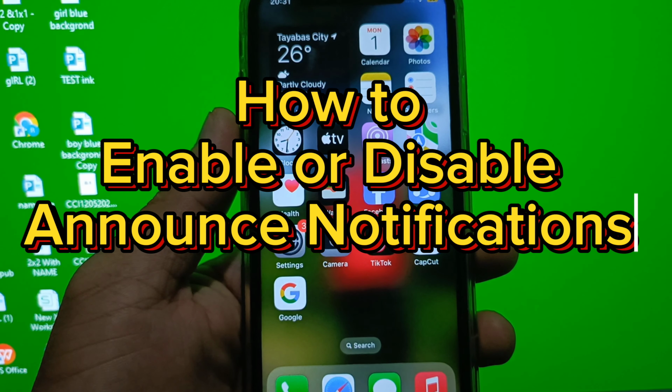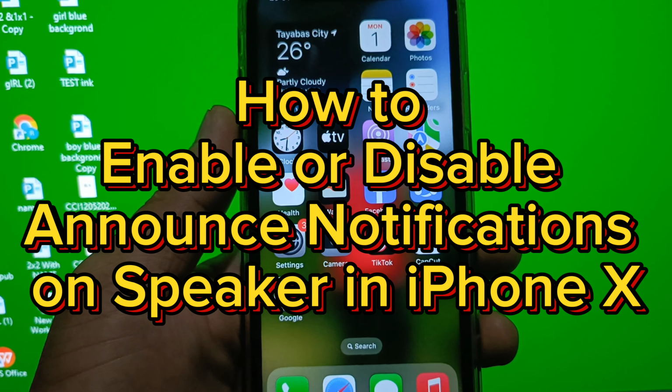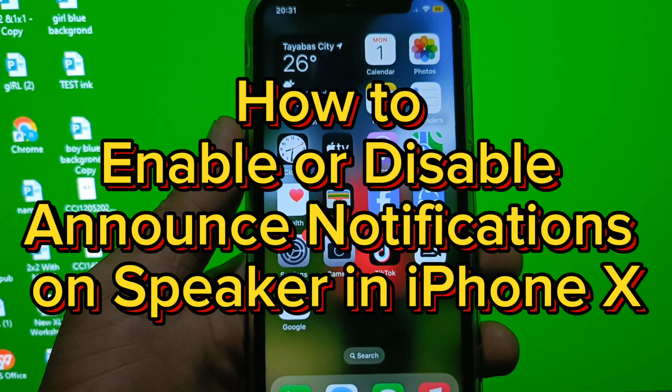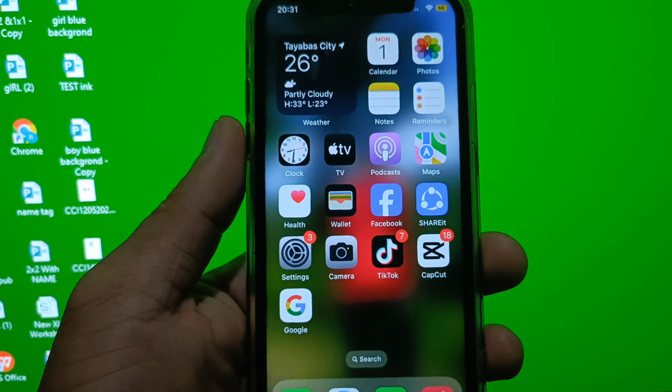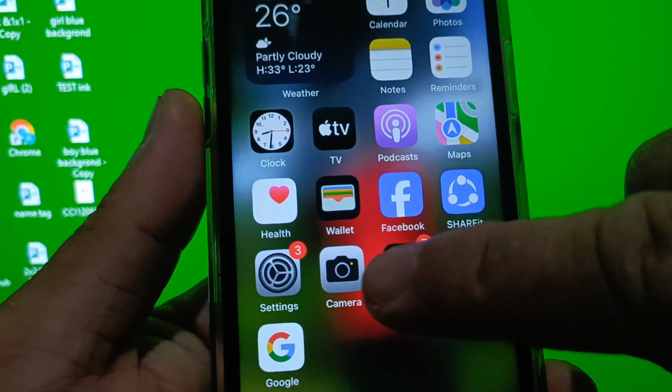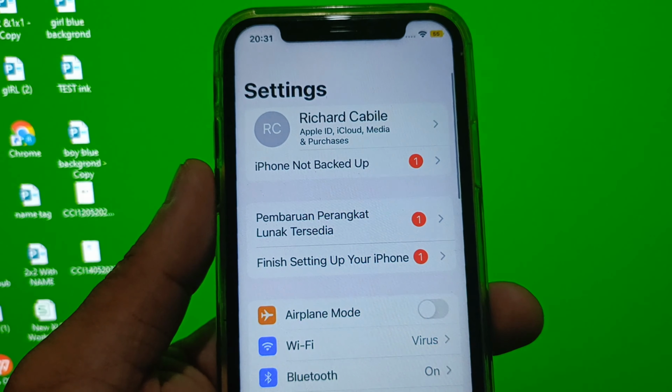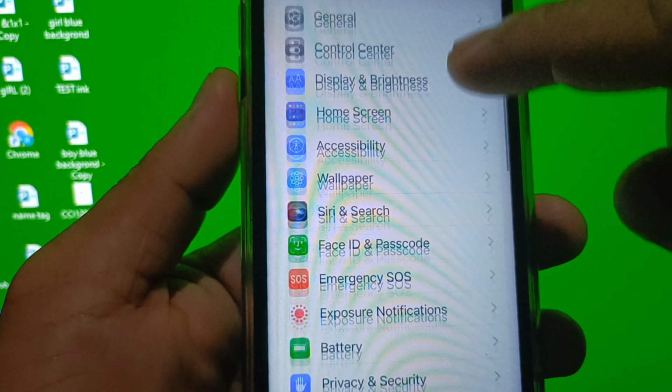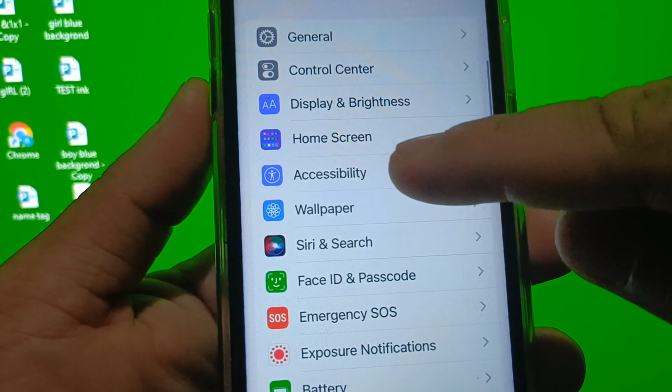How to enable or disable announce notification on speaker on iPhone X. Okay guys, here in your mobile phone, go to settings. In settings, scroll down and go to accessibility.